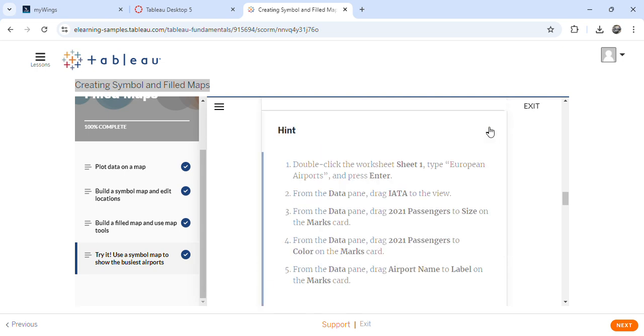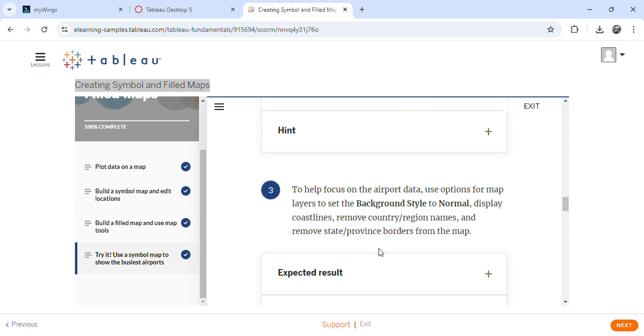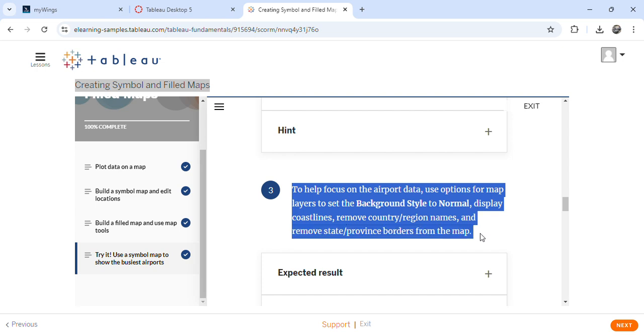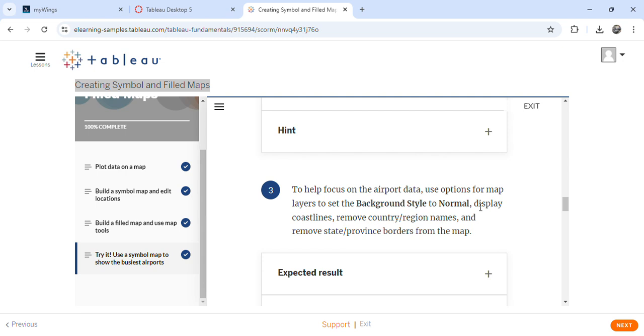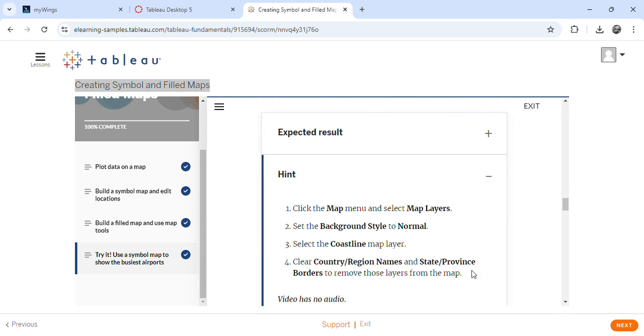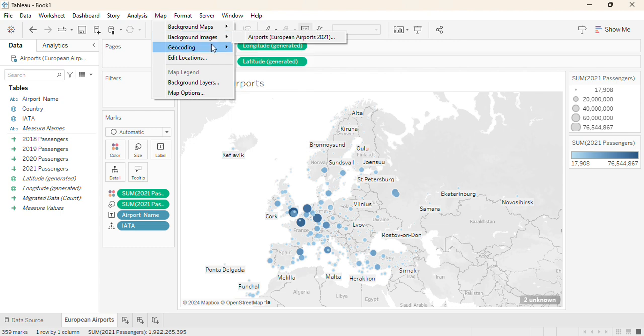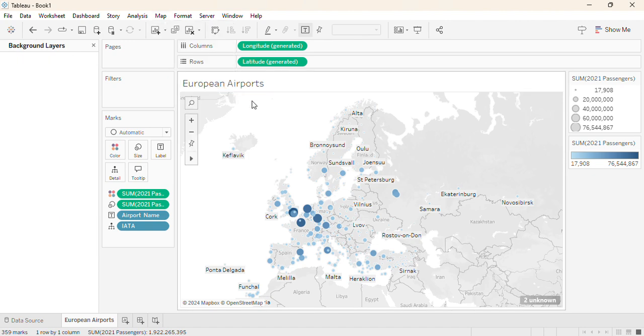So on to step 3. To help focus on the airport data, use the options for map layers to set the background style to normal, display coastlines, remove country region names, and remove state province borders from the map. Click the map menu and select map layers. Maybe it means background layers.